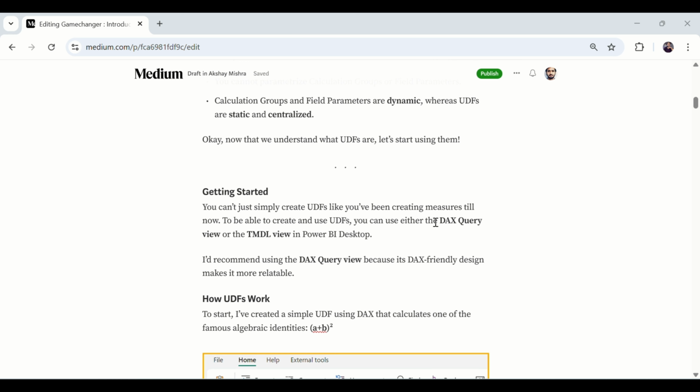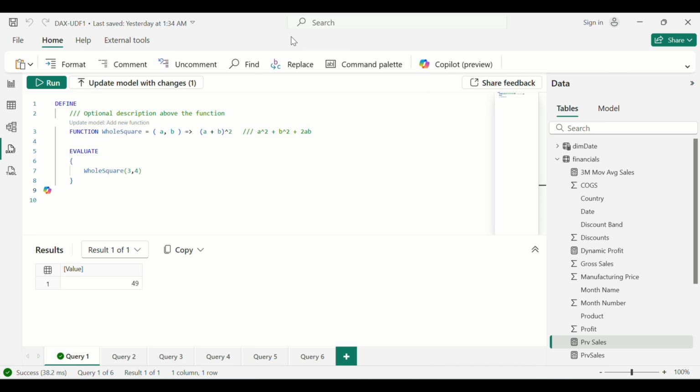Now, enough of this theory, let's get started with the demo. You can define your DAX UDFs either in the DAX query view or in the TMDL view. But I would highly recommend using the DAX query view because it's more relatable when you're working with DAX. Okay. So what you see here is I've already created one user-defined function called whole square, the purpose of which is to actually compute one of the very famous algebraic identities, (a + b) whole square, right?